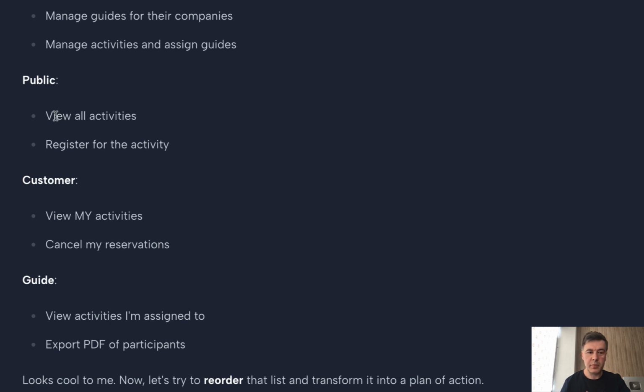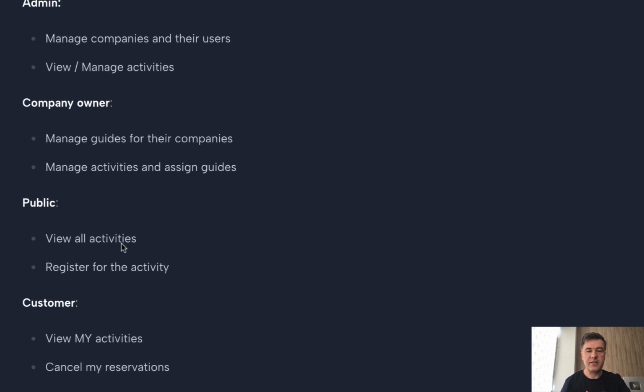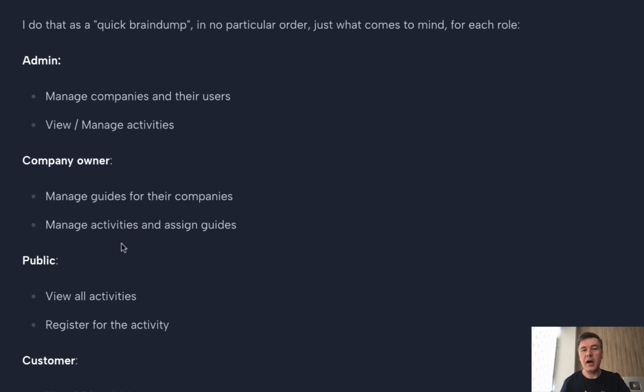Meanwhile, public people can view activities, register to them, and as soon as they are a customer, they can cancel reservations and activities. So this is the list of features, kind of the next milestone, I would say, before the plan of action. But this is not the plan of action yet. This is just a list of features.